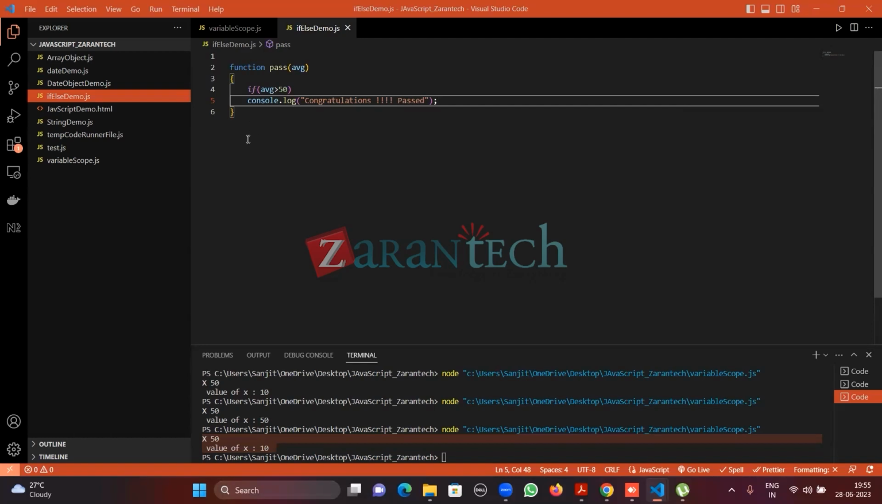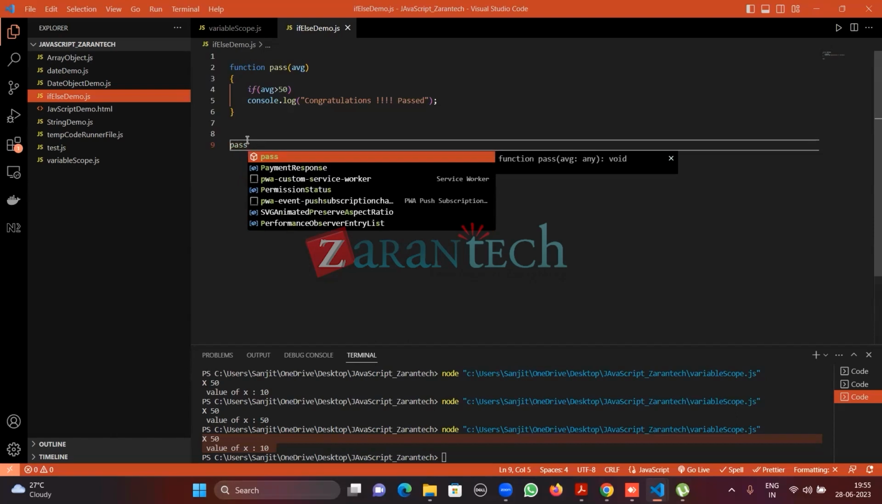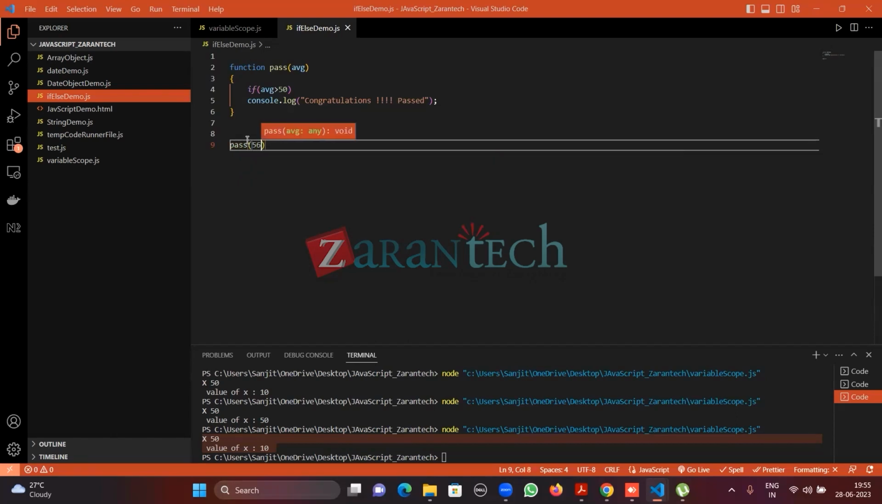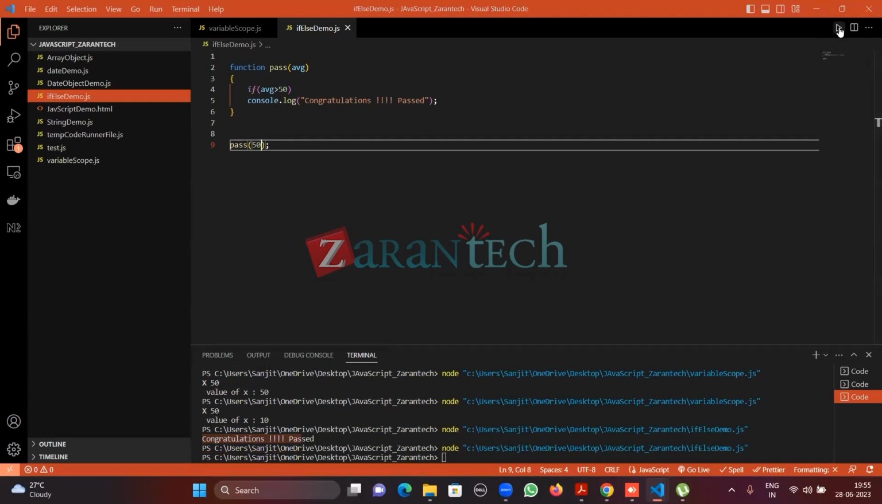So what happens when we call this method and pass some value, like suppose I pass 56? It will print you passed. Run this. See this, congratulations, passed. But when I pass less than 50 or 50 itself, then it won't show anything. Why? Because I haven't written the not-passed case. If not passed, then what happens?